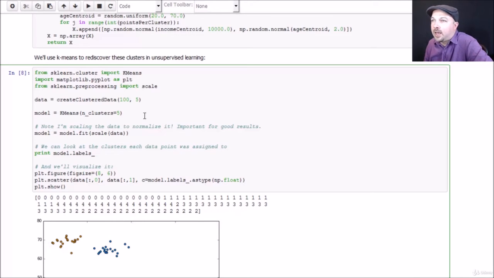So I am picking 5 clusters because I know that's the right answer. But again, in unsupervised learning, you don't necessarily know what the real value of k is. You need to iterate and converge on it yourself. And then I can just call model.fit using my k-means model on the data that I had.